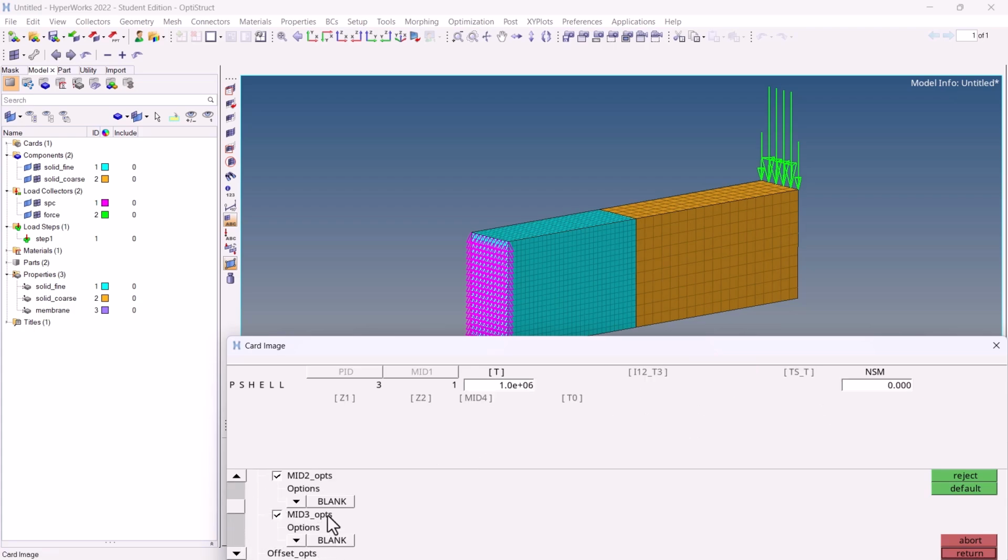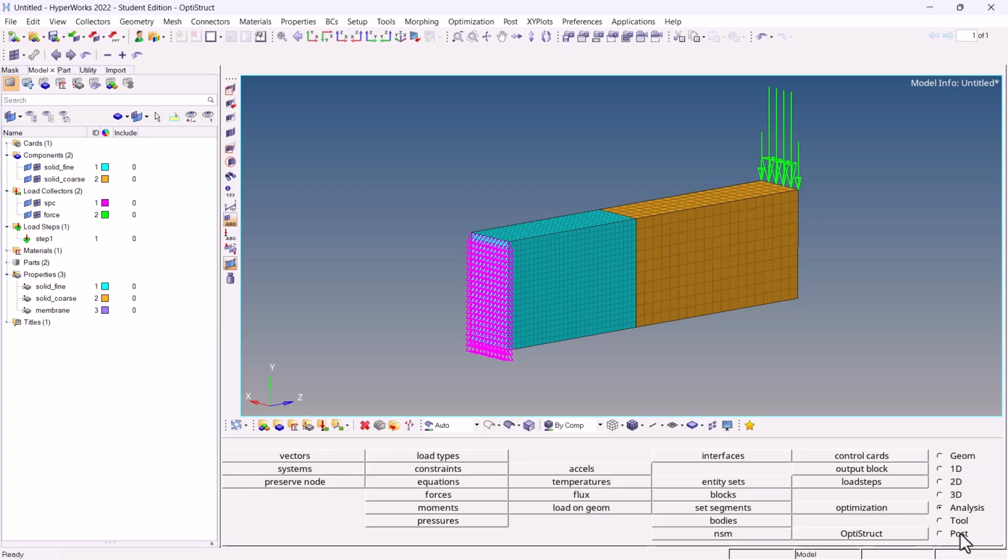Similarly, we will enable the MID3 option. MID3 is for transverse shear. Here under options I will give it blank. That means no transverse shear is going to happen, that is, the software will assume a very high shear stiffness. Now click on return. So the 2D property is created.